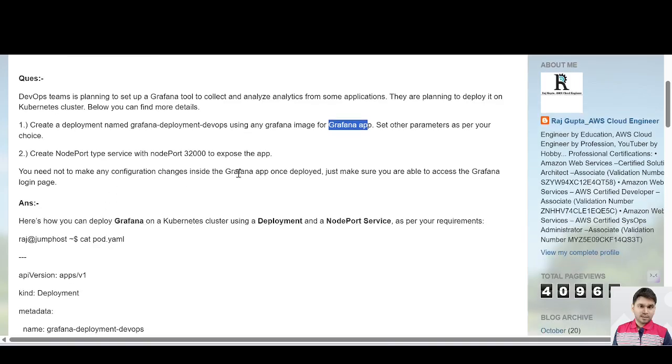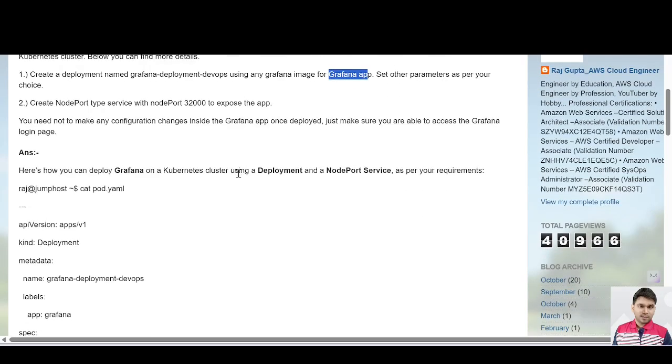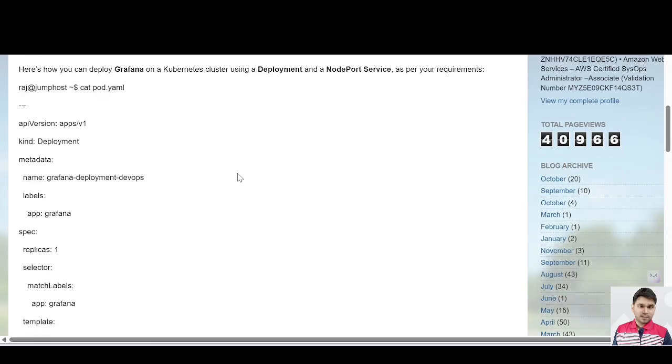So in short, we are going to deploy Grafana in Kubernetes so that it will collect all the logs and they will be displayed in the dashboard. So how are we going to achieve this? Let's see. Below are the YAML files for the deployment and service. So let's first go through the deployment.